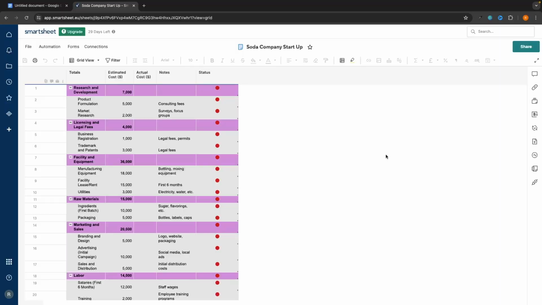Hey everyone, my name is Riley, and in this video I will be showing you step by step how you can create and use dependencies in Smartsheet. Okay, so I have a very simple and basic chart to show you this in the most simple way possible, but no matter how complex or advanced your Smartsheet is, the fundamentals and the things that you will learn in this video will work in the exact same way.